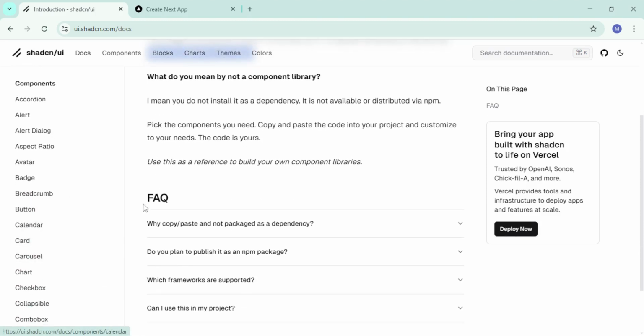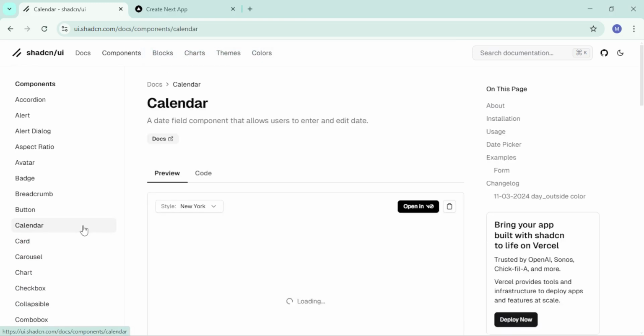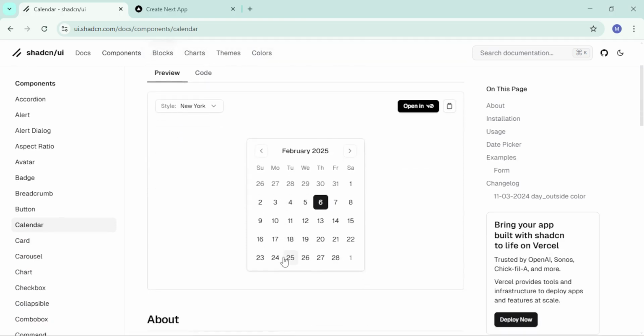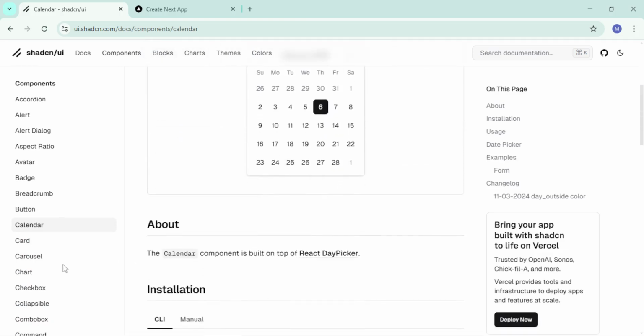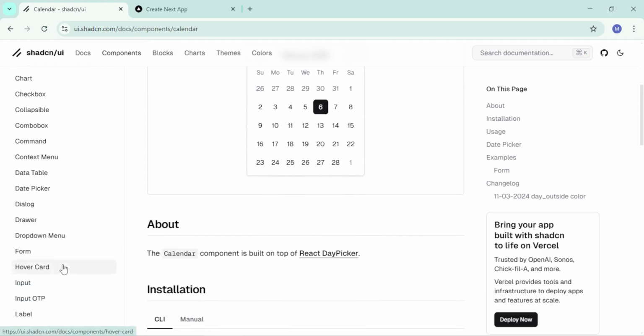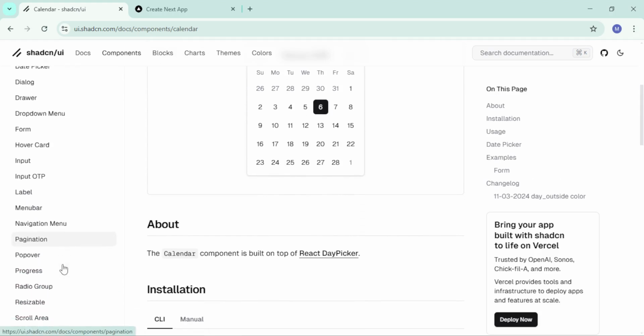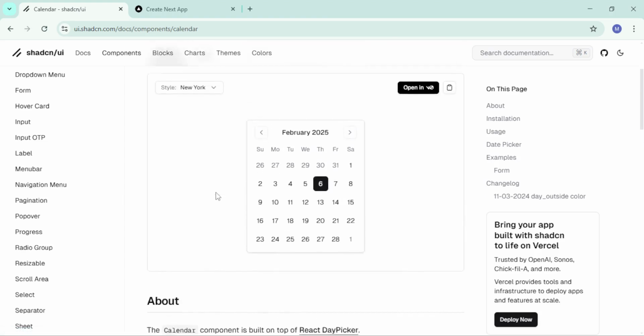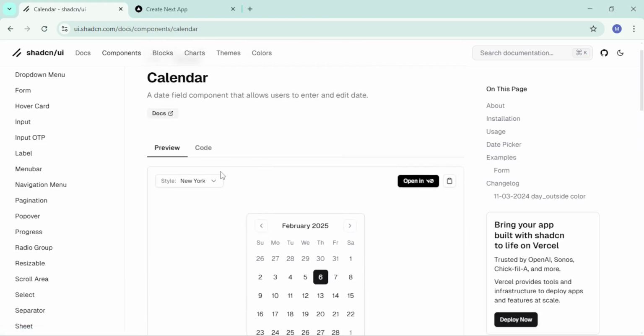We can also look at another thing. What about the calendar? Let's say you have a program that people have to choose, or they have to select their age and so forth. So we have a lot of components. If you look here, a lot. We have the hover, label, menu bar, pagination, popover. But let us just have another look at this calendar.